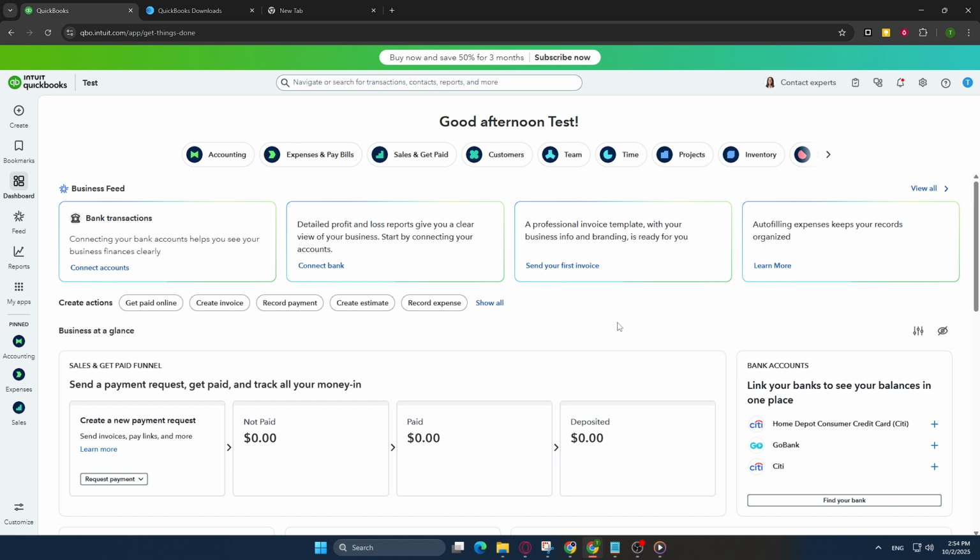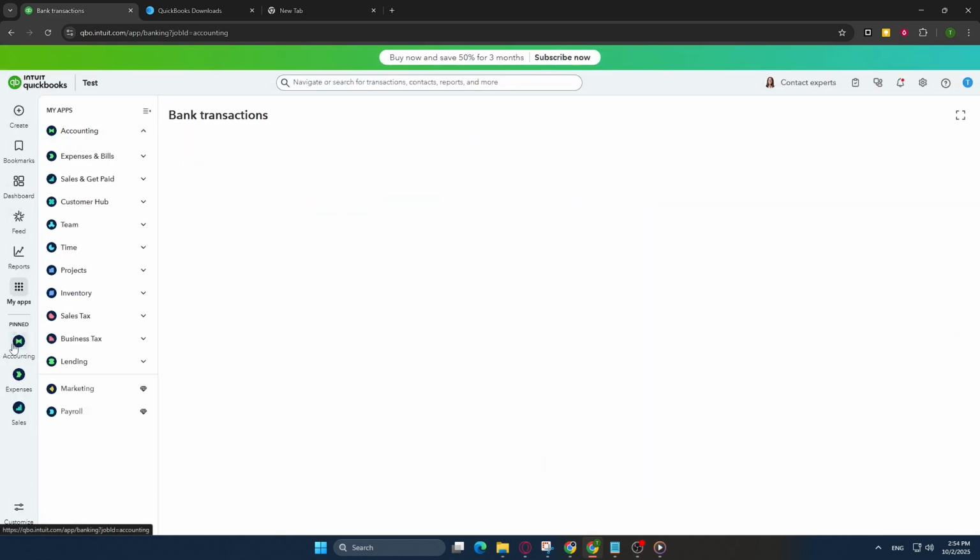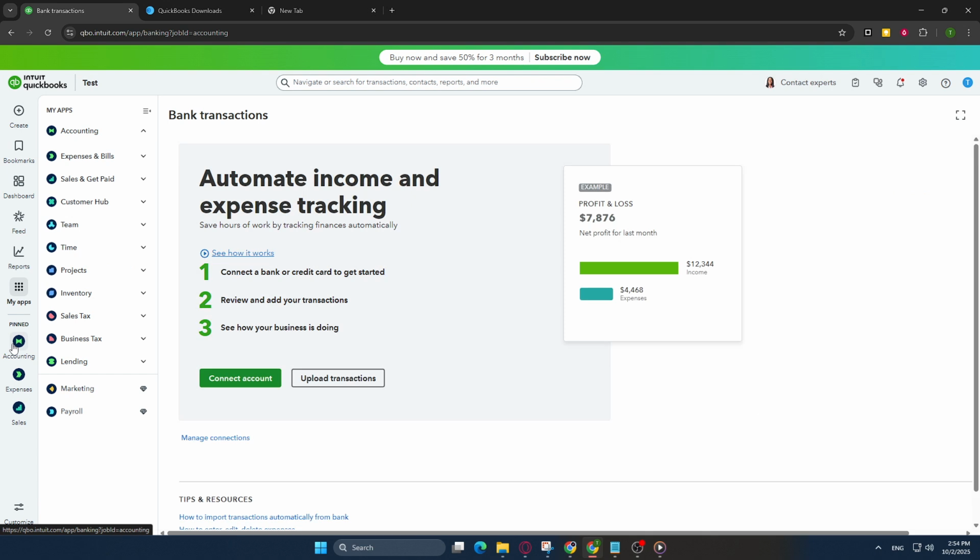From here, your next step is to find and access the Accounting tab. The Accounting tab is typically located in the main navigation menu on the left-hand side of your screen. This is where a lot of the financial organization magic happens. Upon clicking Accounting, you'll notice an option labeled Chart of Accounts. Go ahead and select that.